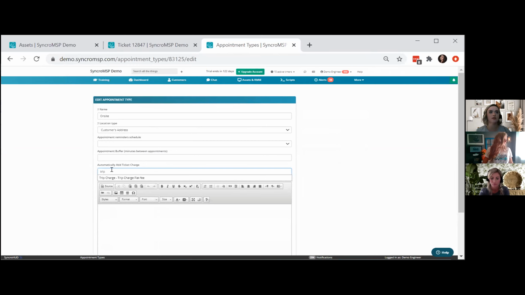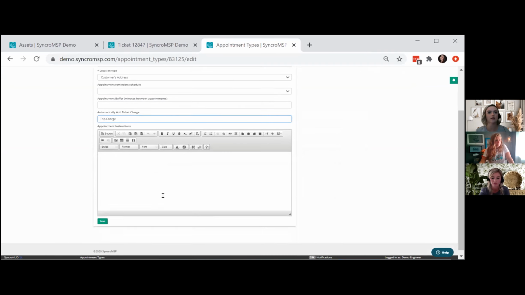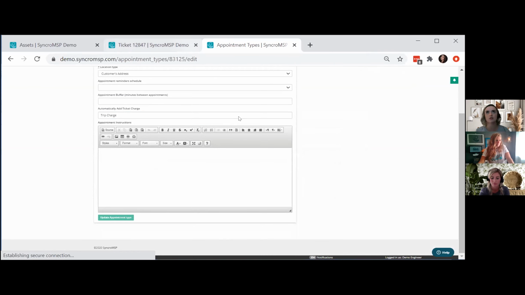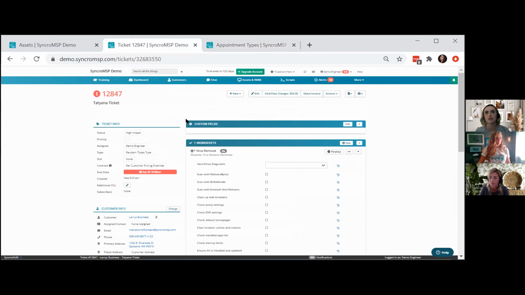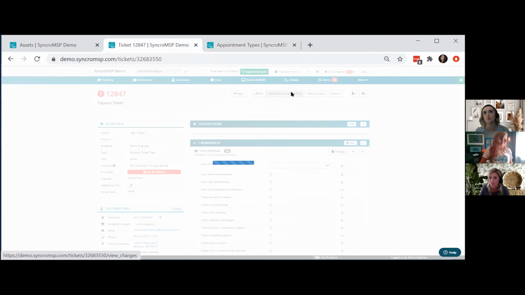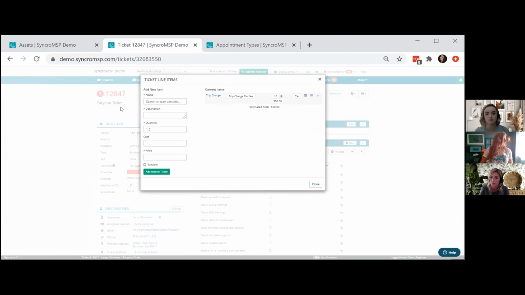Even if it's something like, I believe you can pull in any product in here that you might need. And again, just add it in there, save it, and then anytime your technician uses that appointment type when they're getting scheduled, that will automatically be added to the ticket that's associated with that appointment and that appointment type. So hopefully that is helpful to you.